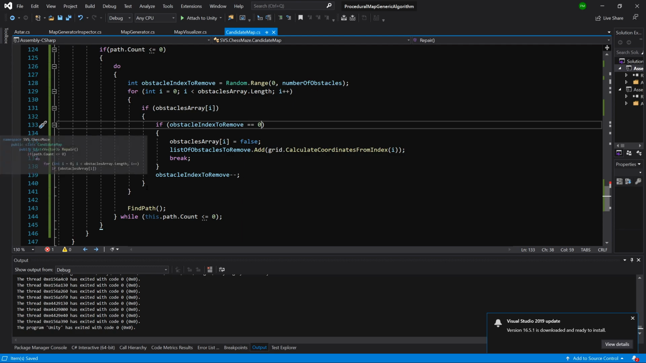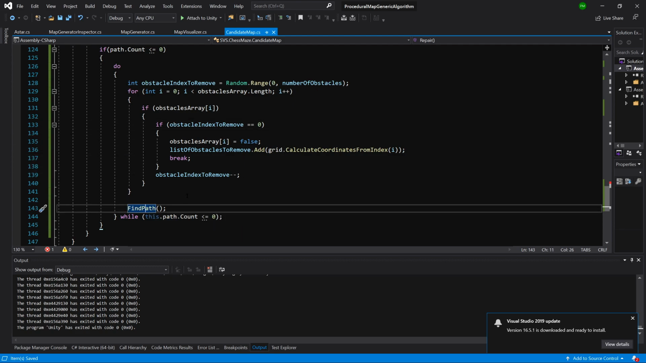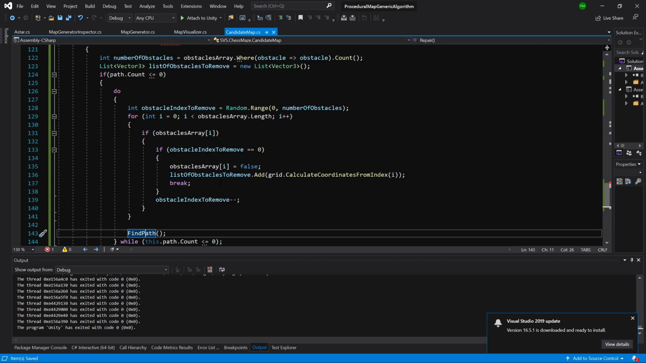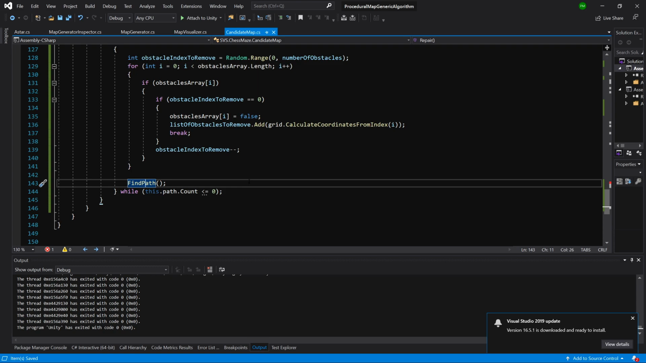And after every time, we are going to find the path. So this is one thing that is a little not optimized, because if we do that, we might be calling it very often.